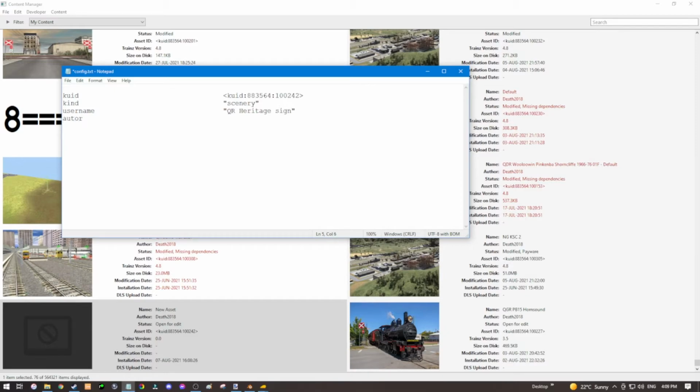Author. That's you. Put in the username that you signed up to Trains with. Mine is Death 2018. Trains build. The Trains build is the model of Trains that you're using. Trains A New Era is 4.5 and the current update is 4.8. So I'm going to create this for Trains Build 4.5, which is Trains A New Era.